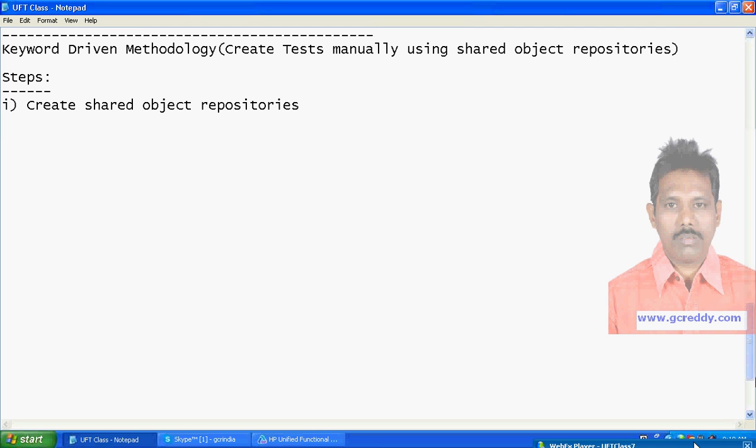Next, for creating shared object repositories, we have two ways. First way, by adding objects. Second way, by exporting local objects.